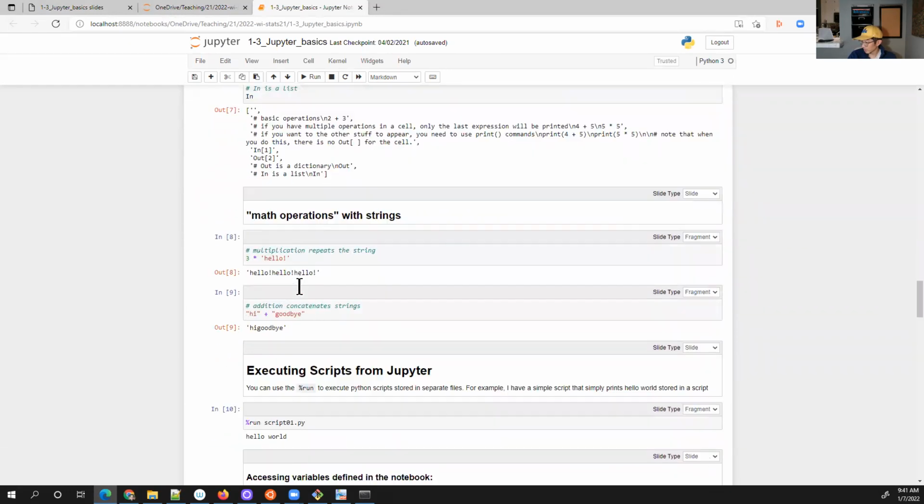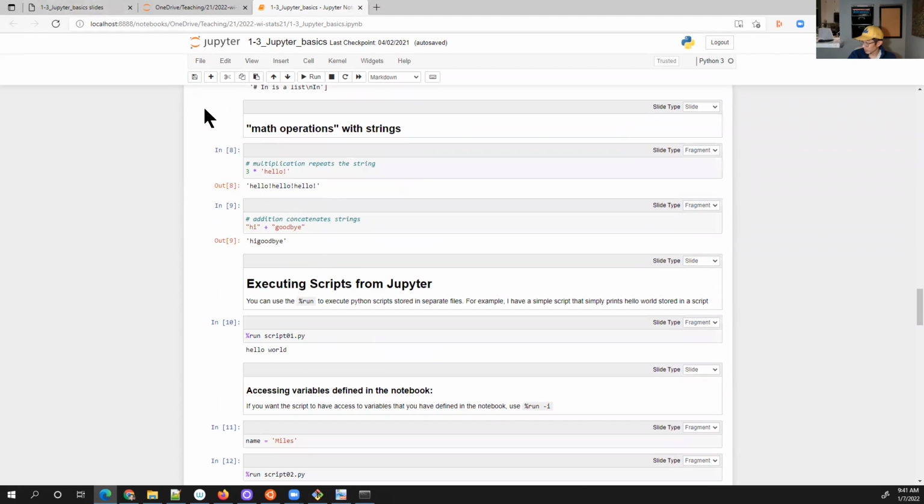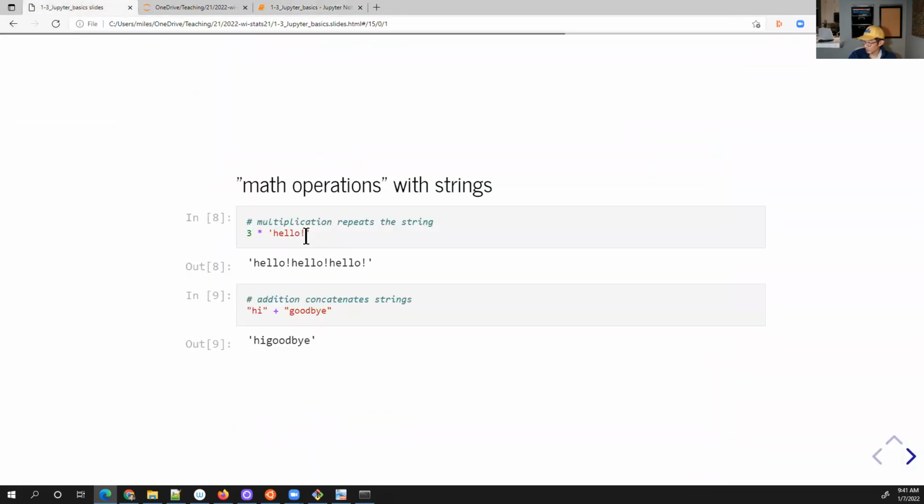But yeah, we can do little math operations with strings. You can take a string like hello, and we can say 3 times hello, and all it will do is repeat the string over and over again. You can take 2 strings and add them together, and it just sticks them together, right? So this is a quick and easy way to concatenate things. No spaces or anything. This is just to combine strings together.